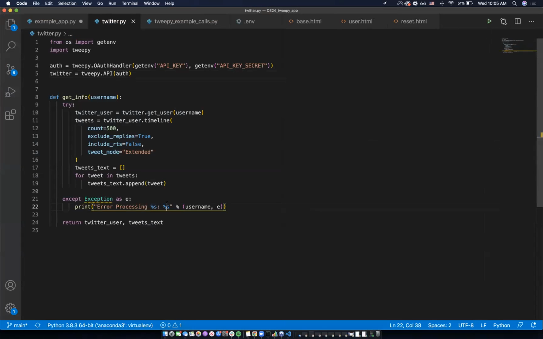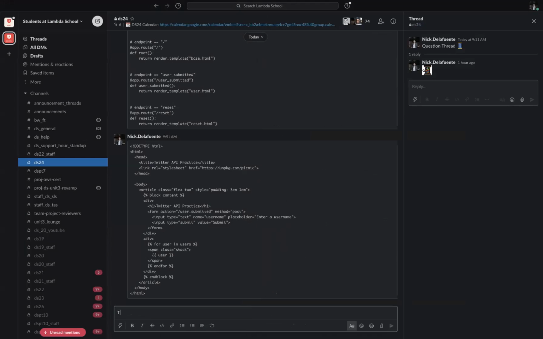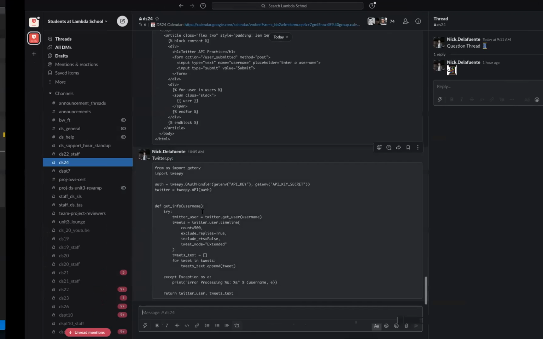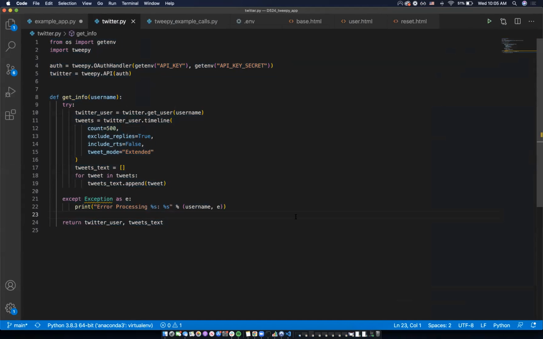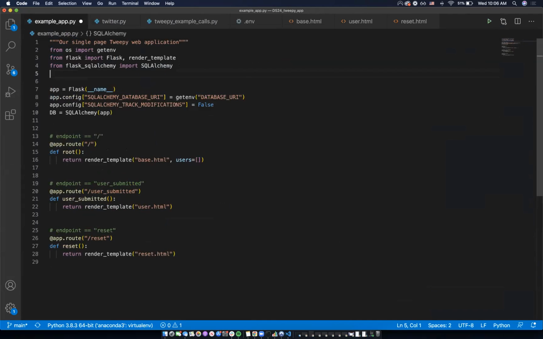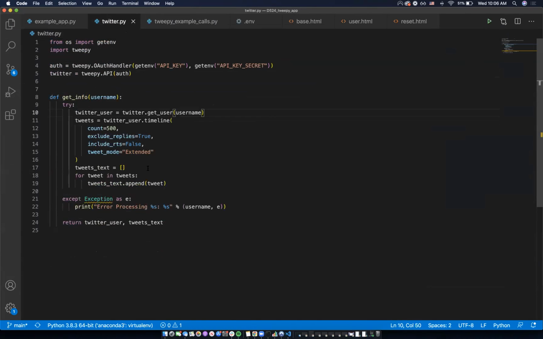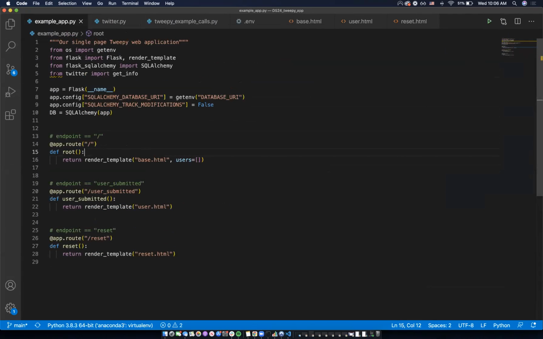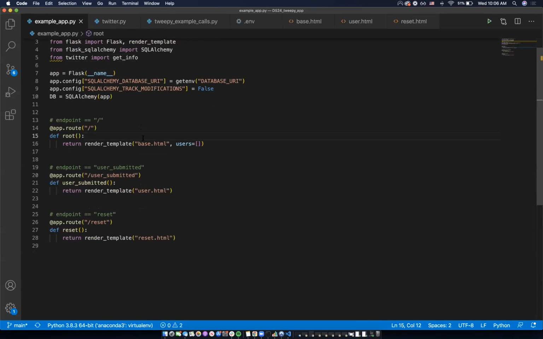Does this make sense? I'm going to share this file with you guys. Cool. Good. Fantastic. So now that we have our twitter.py, I'm going to go ahead and import this function. I'm going to say from Twitter import get info. It's the name of this application, right? Get info. So we've done that. Now I'm getting a little pylint error. What's this say? Unused. Oh, it's just unused. Okay, cool.